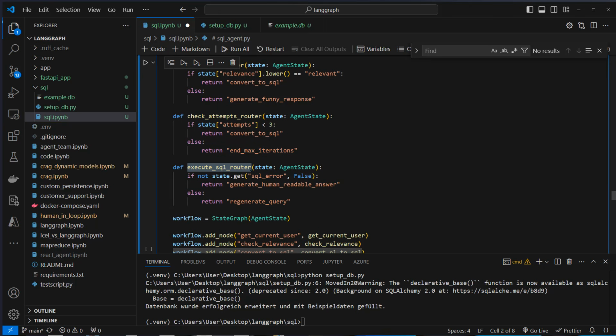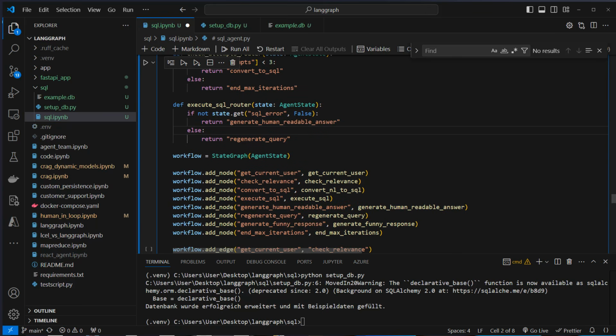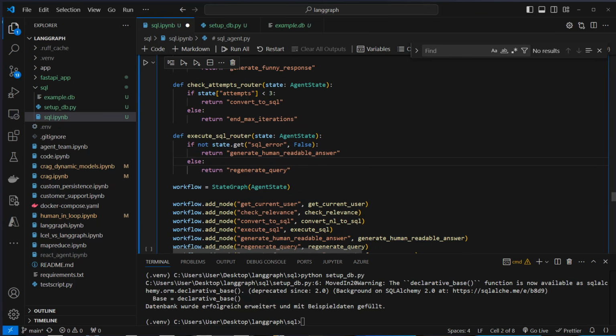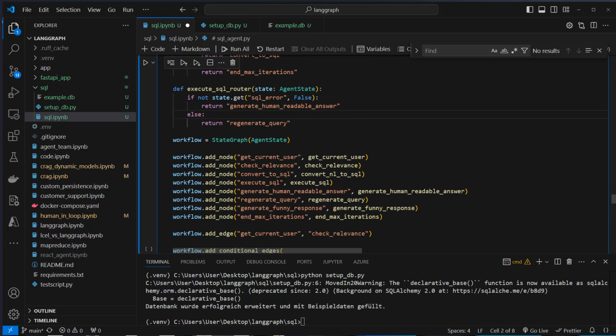Then the execute SQL router. So here we're gonna check if we've got an error in our SQL statement. And if that's not the case, then we're gonna generate a human-like response. Otherwise, we want to route to the node regenerate query to generate the query again. Okay, so we've got our node functions and our router functions. Now let's define our workflow or our agent.